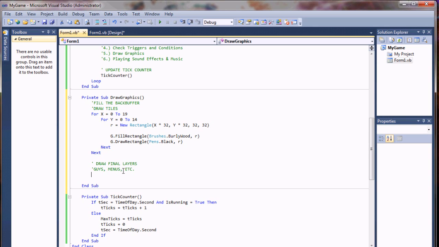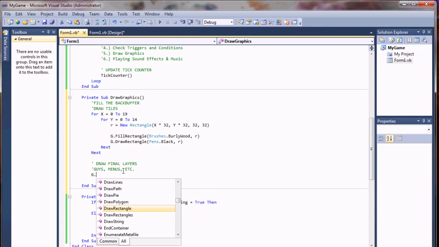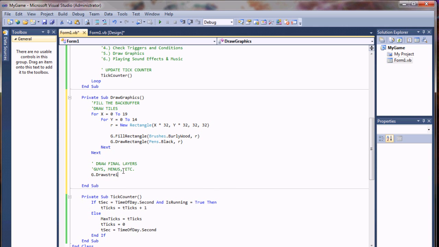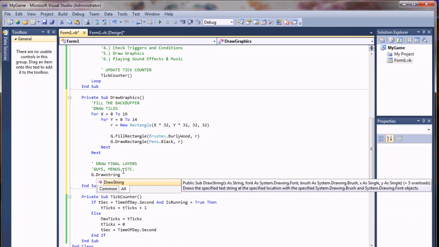So we're just going to go ahead and draw a string here. This is actually going to paint text to the screen.